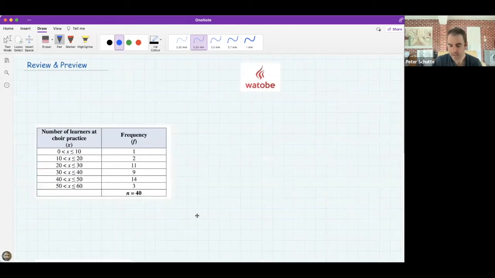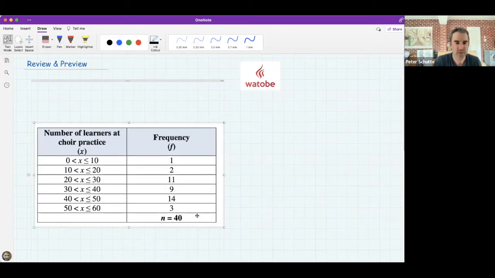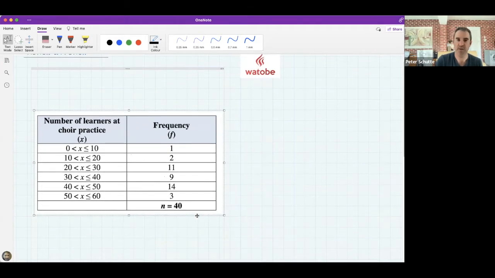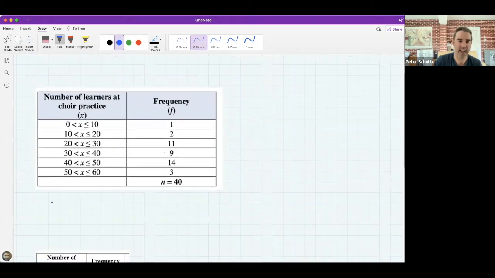Perfect. Okay, so guys, let's do a quick little review and preview. In the previous lesson, the lesson was all about moving from lists of data to grouped data. And when you see grouped data, it generally comes in this sort of table where you have either an interval or an exact grouping of data and then a frequency column.